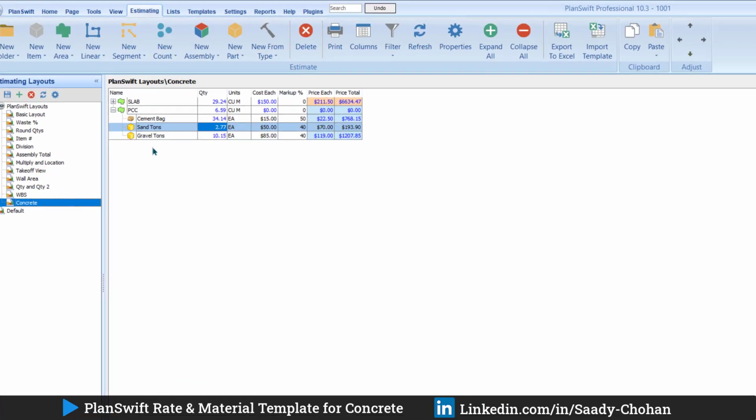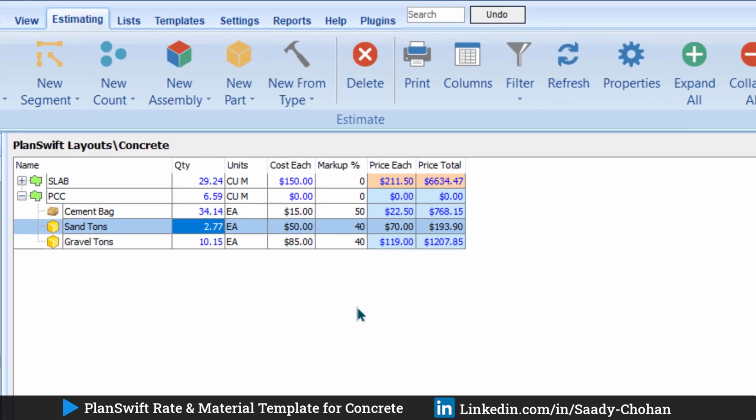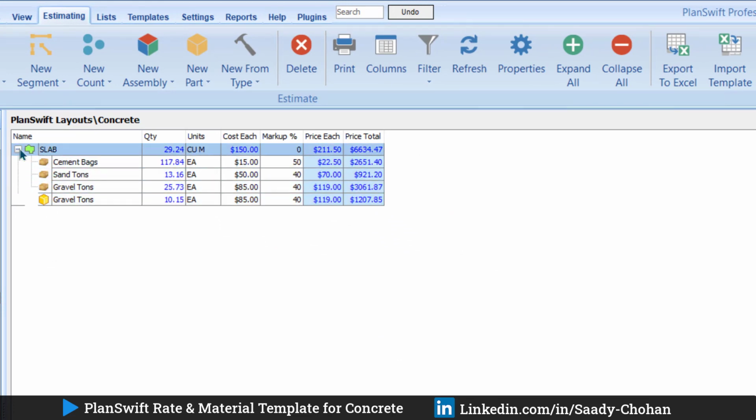No worries, software already calculated. Now we need 34 cement bags, 2 tons of sand and gravel, plus the price is increased. So that's the benefit, my friend, if you create the template. It's a one-time effort, but life will be easy. Okay, fine. So we have learned this.